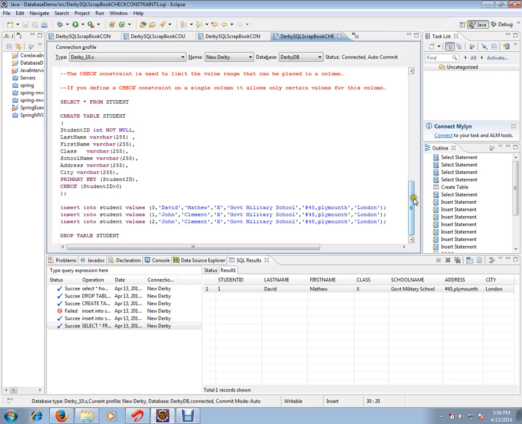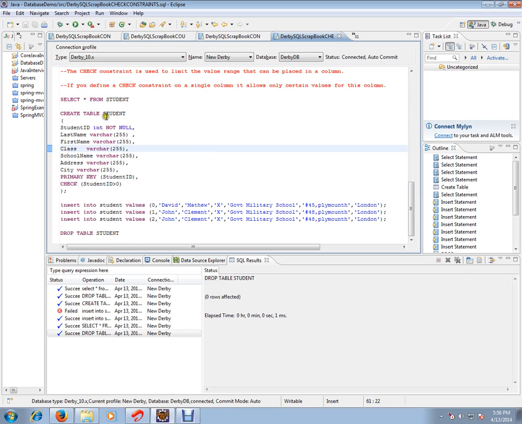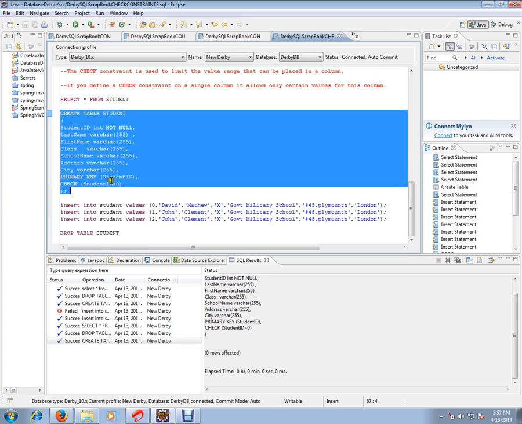So let's create a table and check how exactly this works. Before that, I want to delete the table. Okay, so I'm going to create a table called student, and for student ID I have added not null constraint. This is not null constraint, and I have added one more constraint like check constraint. I am saying here student ID should be greater than 0. This is called check constraint. So how do I do that? I'm going to create this table with this constraint. Let's see how. So I've created the table.